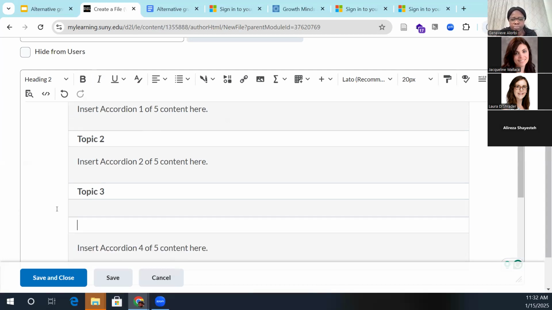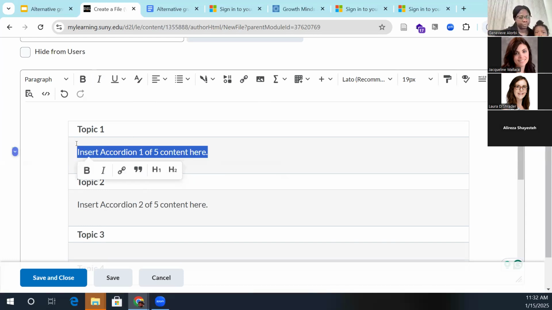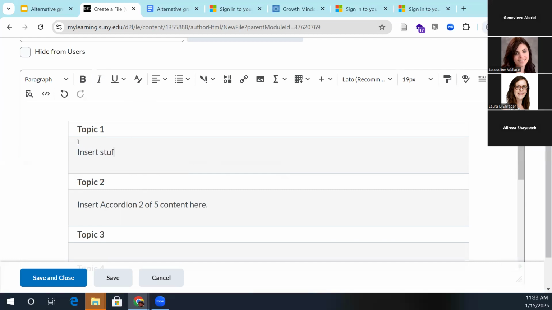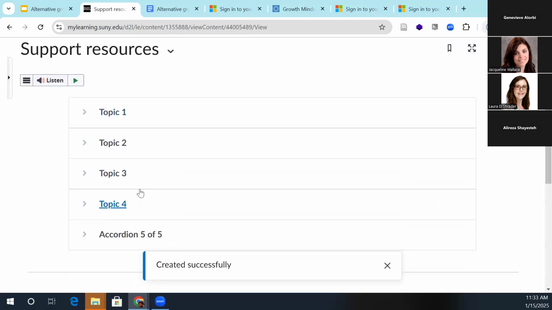And then basically for each of these, you just go in and you add something. You just edit this like you would a web page. You could insert text, you could just start writing here or paste things from other materials if you've already created something in Word. Insert stuff here. And when you're done, you've created that accordion. And when you're finished, you just click Save and Close. And then you can go into Student View and test it to make sure it all works. And it looks something like this from the student perspective.